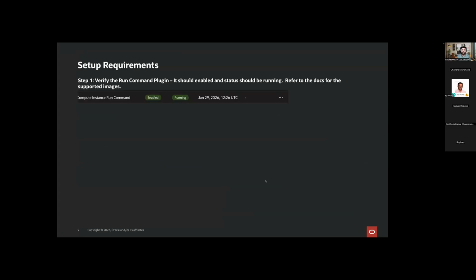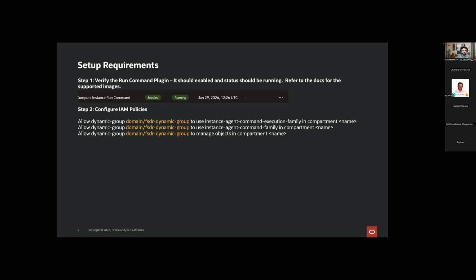Okay, so once you verify the run command, this is how it will look in the compute instance. I'll show it in the console also, but in the compute instance management tab, you can see under the compute agent plugin, this plugin should be enabled and up and running, right? So you have to make sure this run command plugin is up and running so that you will not have any issues. And this also requires certain IAM policies, for example where we're executing the command. You have to update your policy with additional privileges, right?